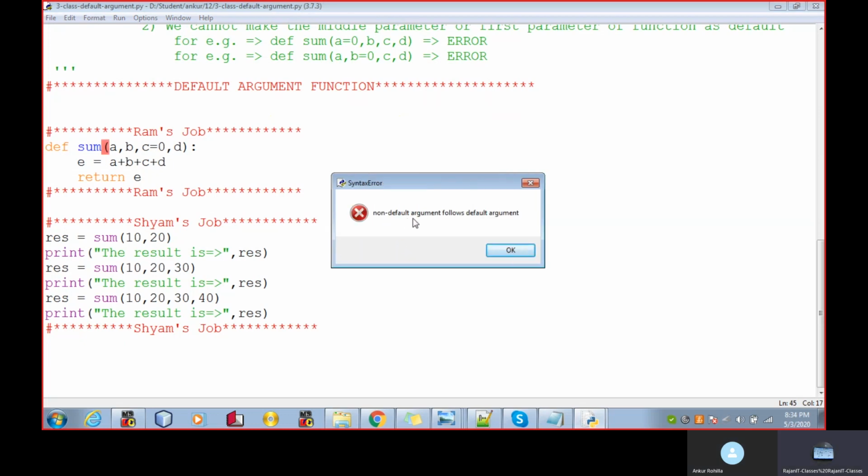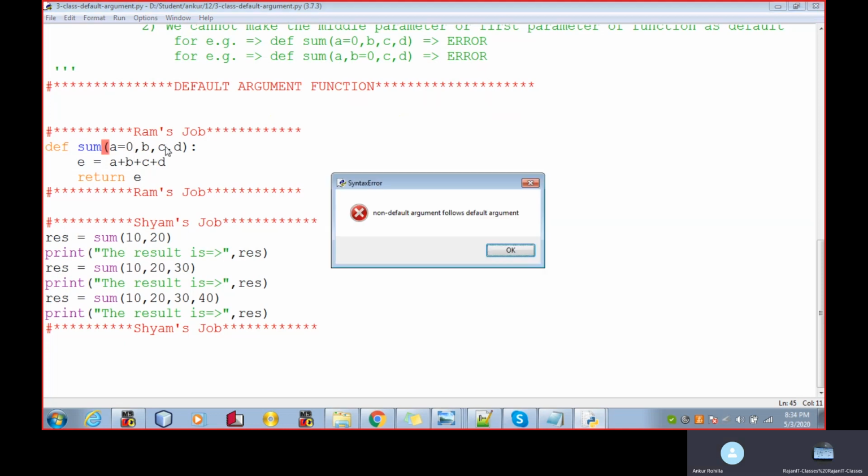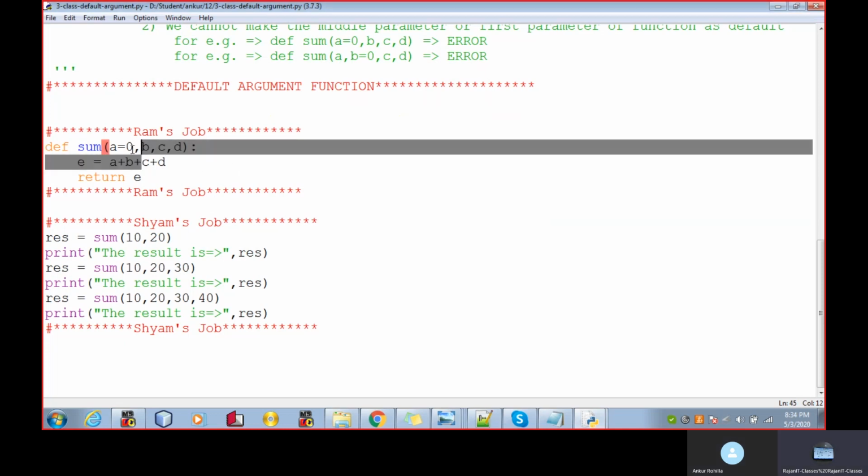See, non-default argument follows a default argument. So it means we cannot make the middle parameter as default, or we cannot make the first parameter as default. Right? There is a syntax error. Okay.